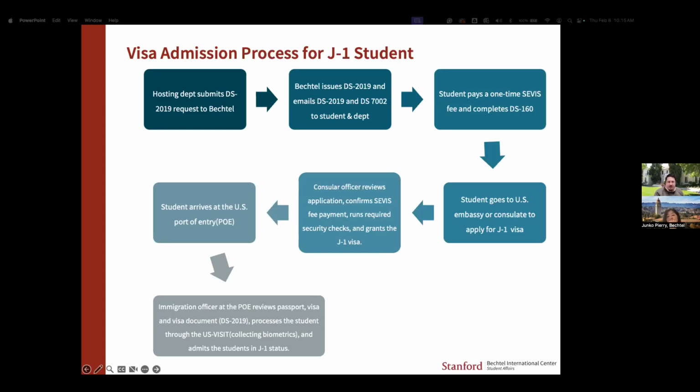And once the student arrives, the immigration officer at the port of entry reviews the passport, the visa, the DS2019, all the immigration documents, and processes the student through the U.S. visit collection biometric system and admits the student into the U.S. prior to the start of the program. That's how it works at a glance.